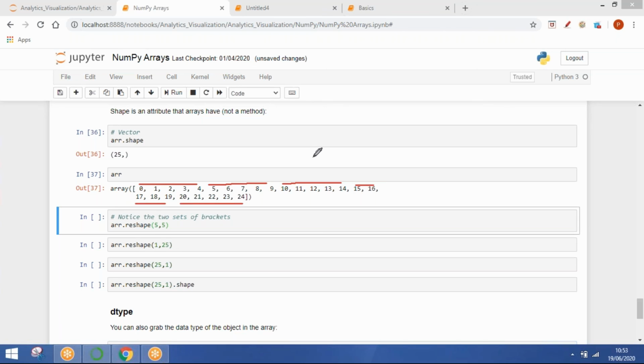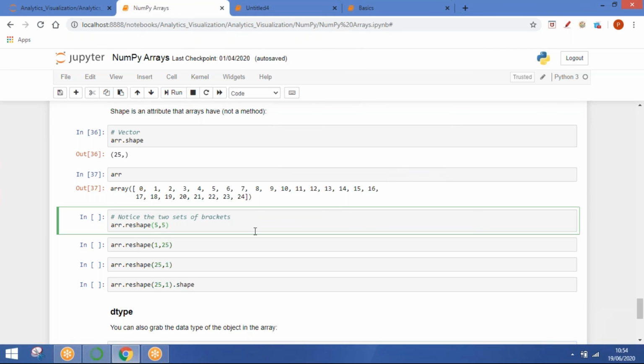So 5 cross 5 means 5 rows and 5 columns. So if these 25 elements I want to split into 5 rows and 5 columns, it will give you 5 rows and 5 columns. How? These 25 elements I can break into 5 and 5, so that I will get 5 rows, and in each row I will get 5 columns. How? You can see it now.